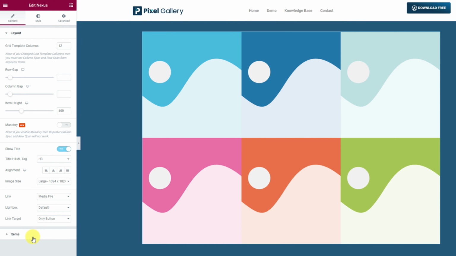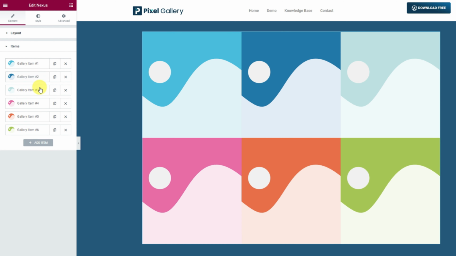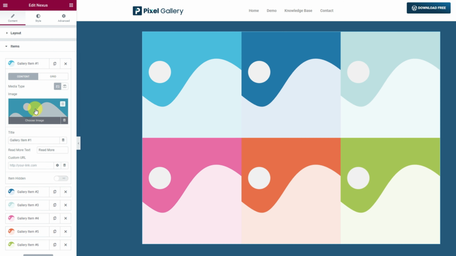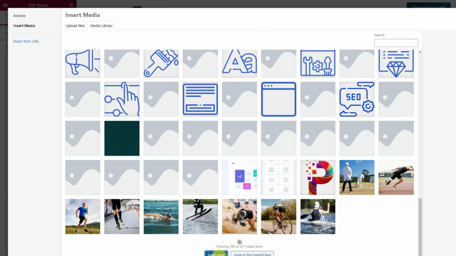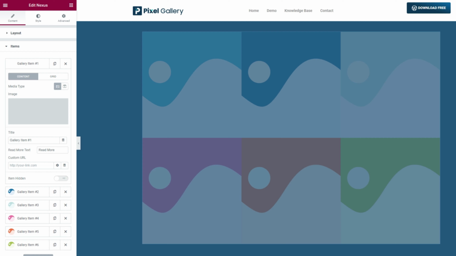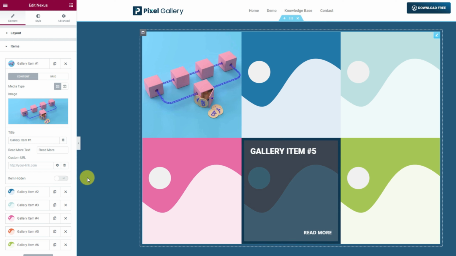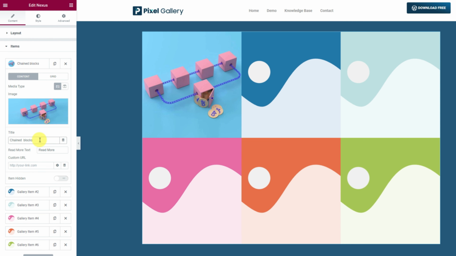Now move to the items section. Here you'll find all the gallery items listed. Let's click on the first item box and then click on the image field to change the item. Either pick from your media library or upload the image from local. Then change the title text for the item.